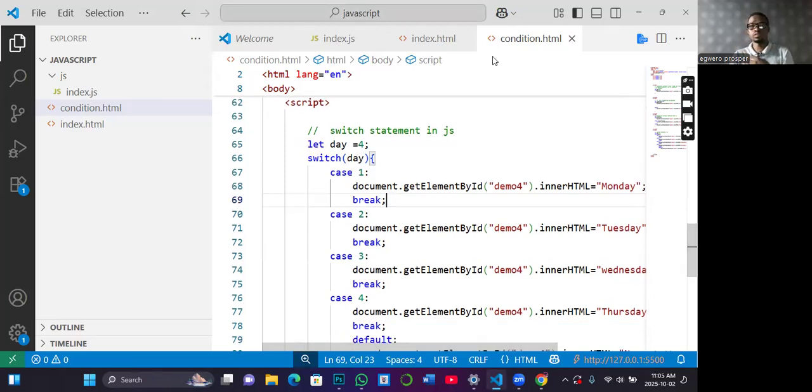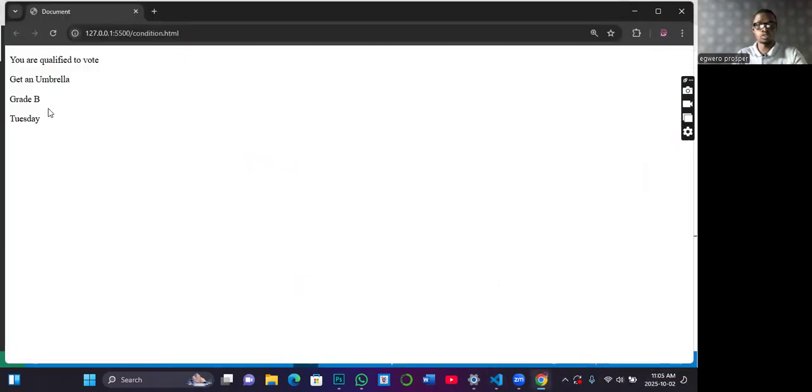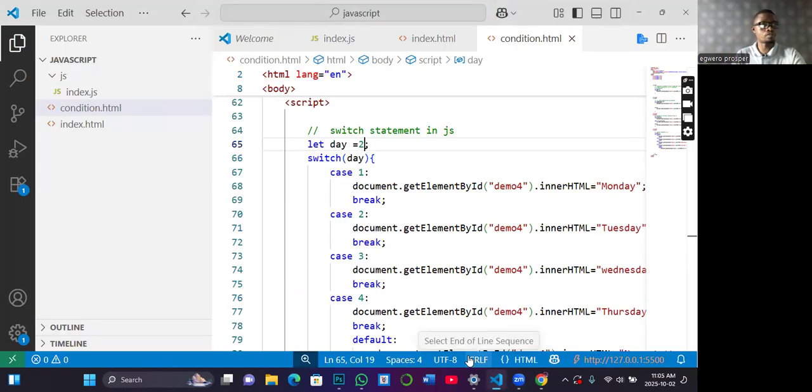Any question? So if there's no question, for Thursday, you are just changing the number here. If I change it to 2 now, it will go to Tuesday. That is to tell you that you actually have multiple options. So all these are used in programming, the control structure.